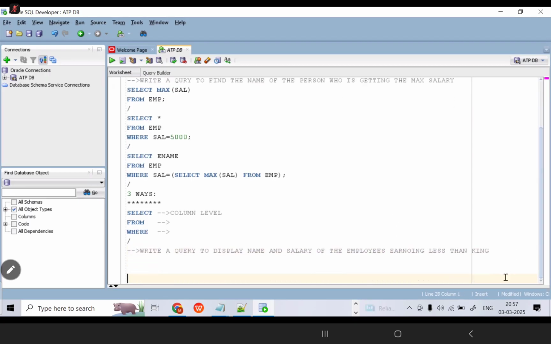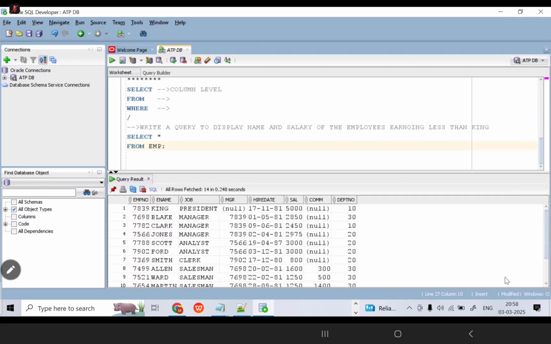What is the query here? Write a query to display name and salary of the employees earning less than King. What does it mean here? Go to your table. Select star from EMP. Okay, now run the query.